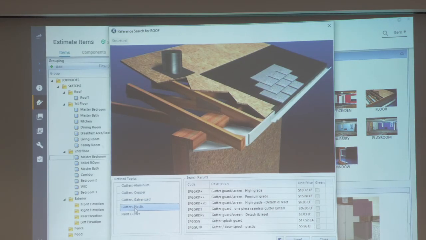Plastic. All right. Okay. If it's plastic, you're going to see. You're going to look at it and know it's plastic.